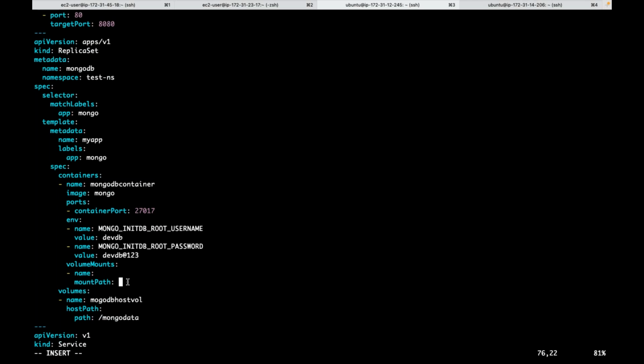What is the mount path? Mongo data? No, it is not Mongo data, guys. It is /data/db. So this is the directory of my container which I want to mount with this volume.